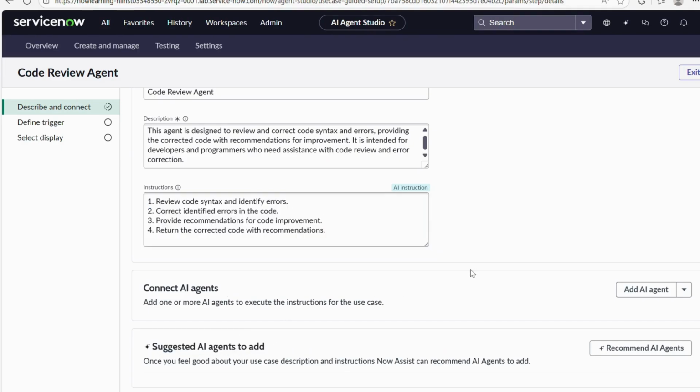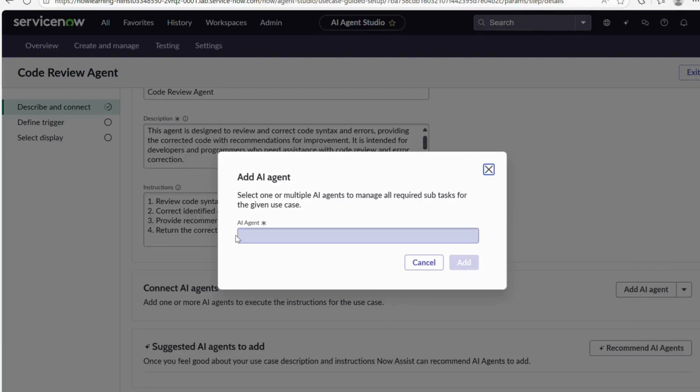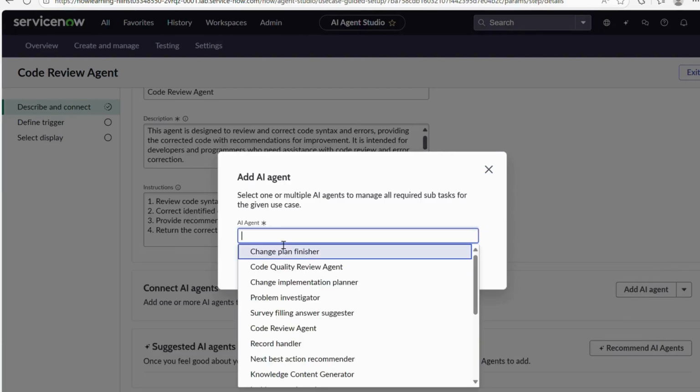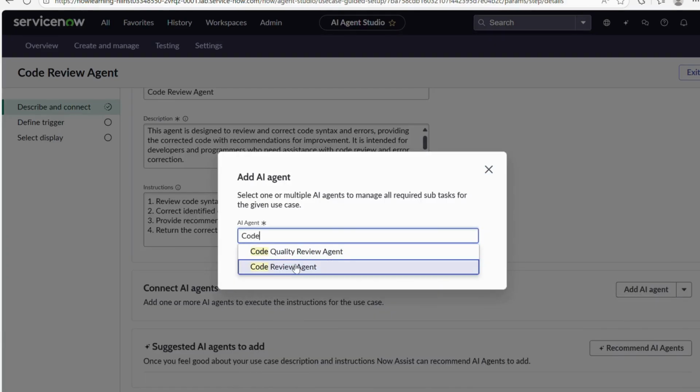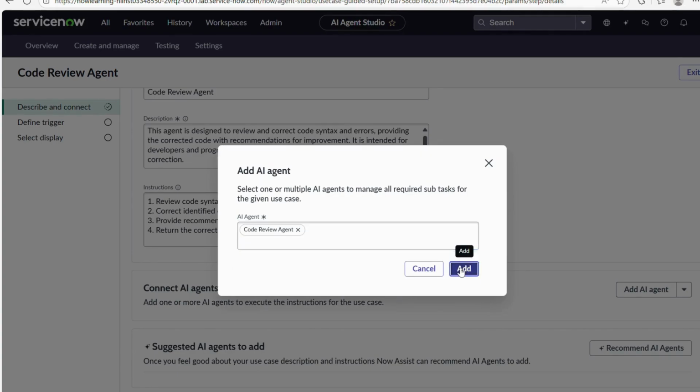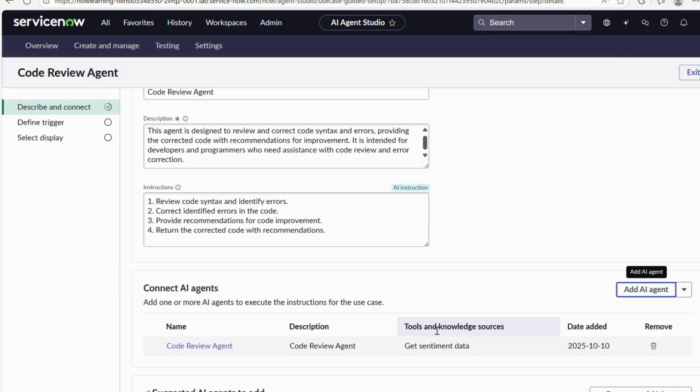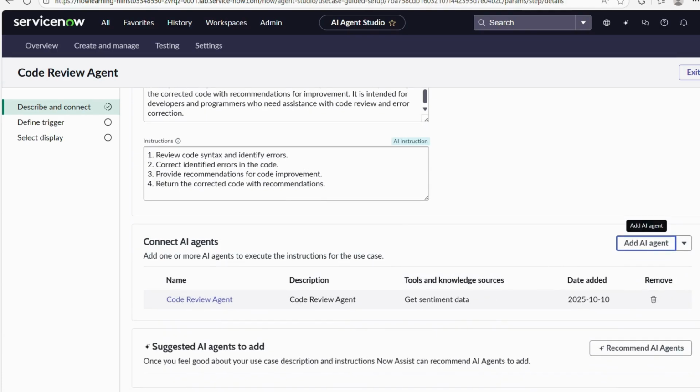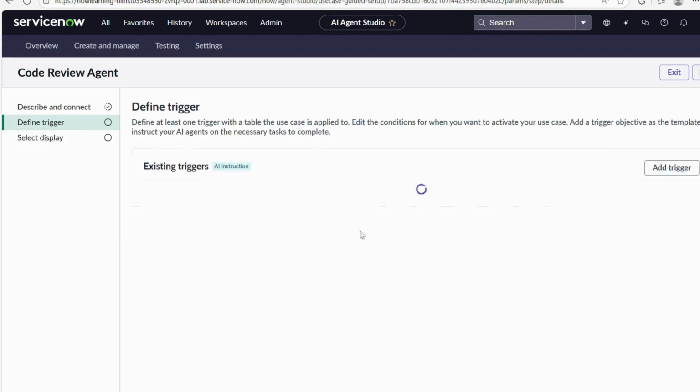Now here you can see two more options like connect AI agents and suggested AI agents to add. So as of now, I know I have already created my code review agent. So I'm just going to connect my AI agent with this use case. So I'll just click on add AI agent. Now if you see here, I have code review agent. This is the code review agent which we just created. So I'll just click on add. Okay. So now this code review agent has been added. So I'll just click on save and continue.